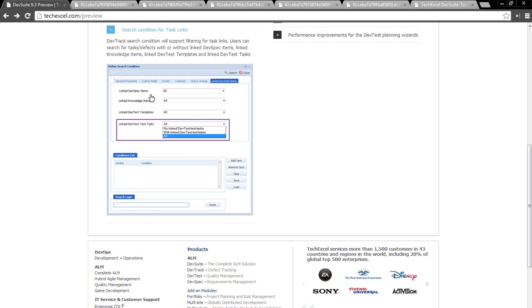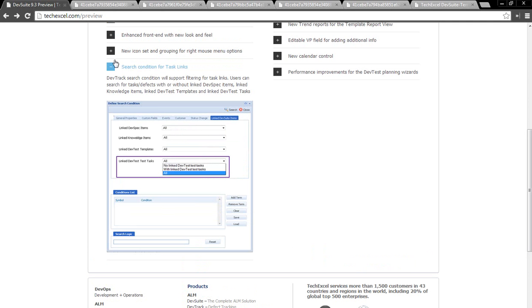So this search condition particularly is very helpful. So let's say you just want to look at the development tasks with only linked dev test tasks. So you can just use this option and then you can further set the priority and choose high or critical, and then you can prioritize your tasks for the next sprint or even in the backlog. So these are some of the enhancement requests for DevTrack.